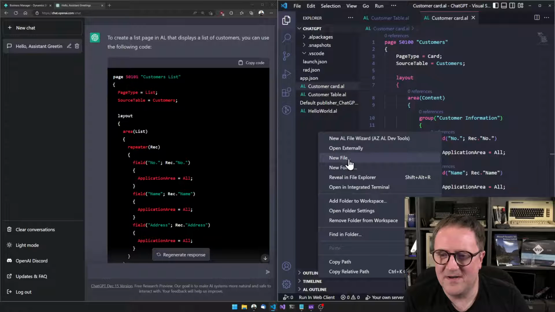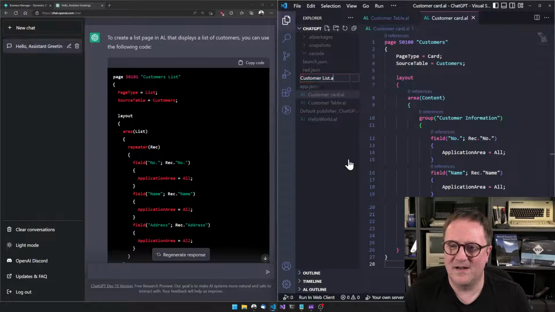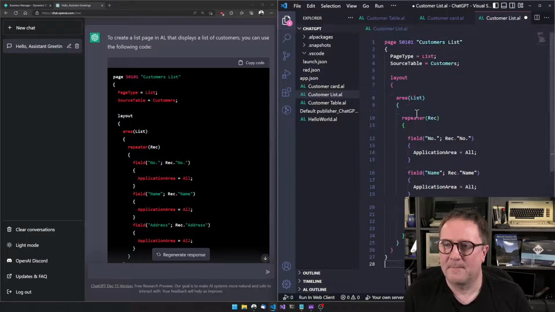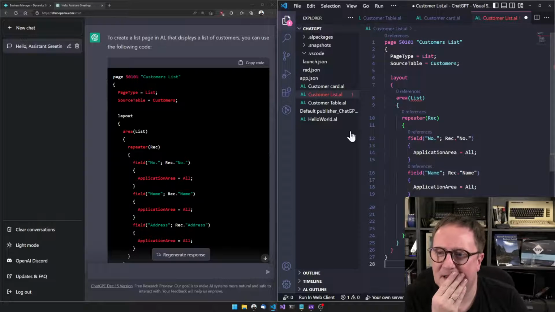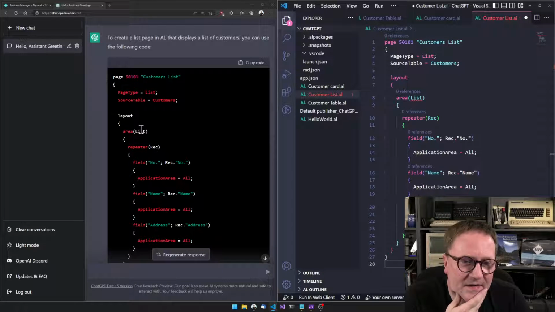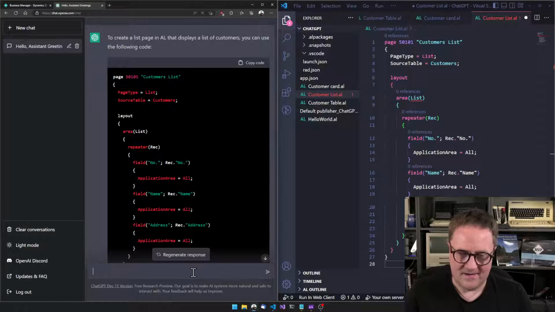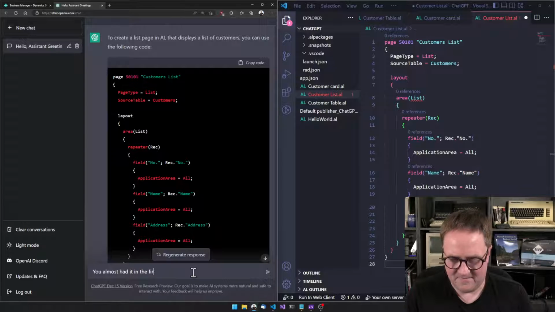So I will create a new file, customer list. Oh, it says area list. You almost had it in the first try. Area should be content, not list.